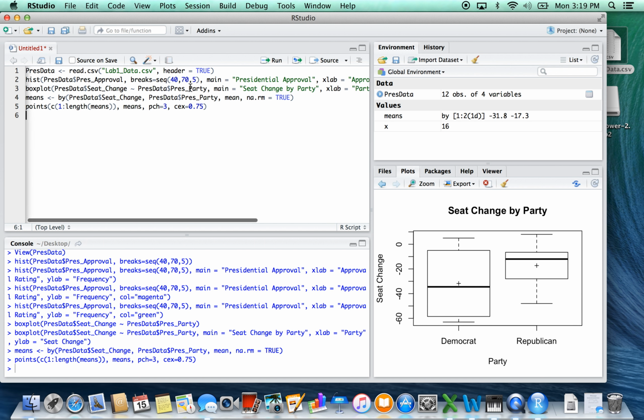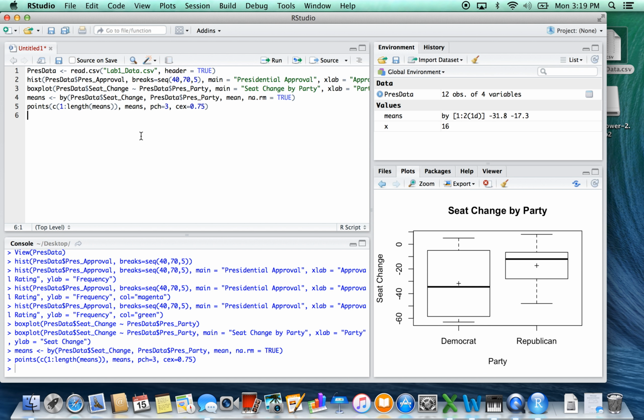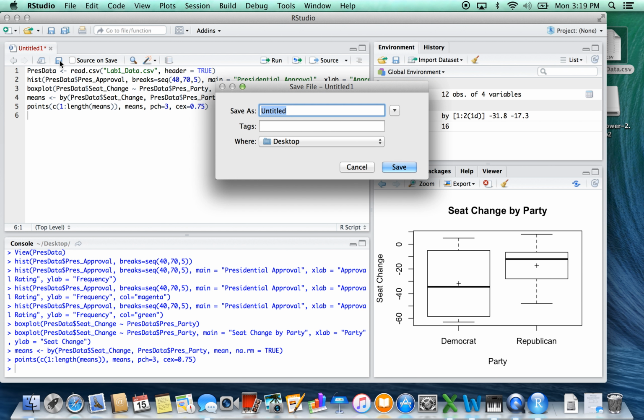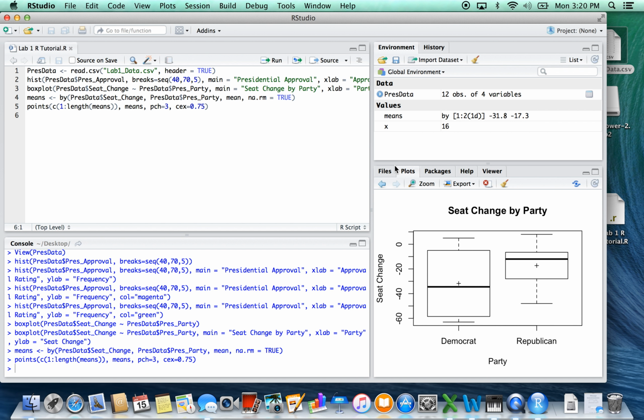What you can do though is if you've got code that you like and you want to save, you can go up here and click Save, the little floppy disk under your R script window, and we'll just say Lab 1 R Tutorial. We'll save that, and then we can go back to it in the future.